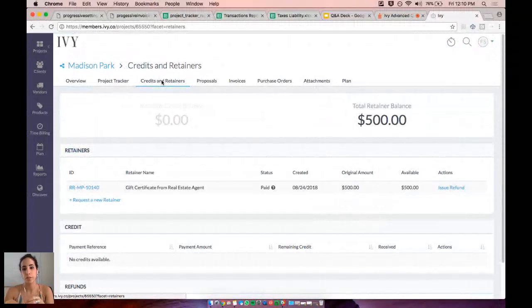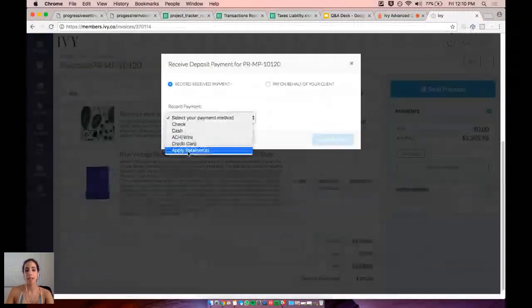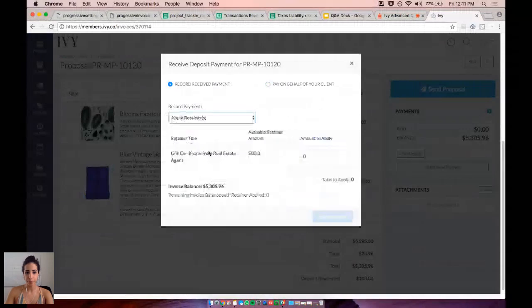Collect your fees for your design time, sell products, do what you've got to do. And when it comes time to it, all you need to do is manually record a payment using that retainer. So I'll show you an example here. I have a couple of items on this proposal. All I need to do is manually record my received payment as applying a retainer.